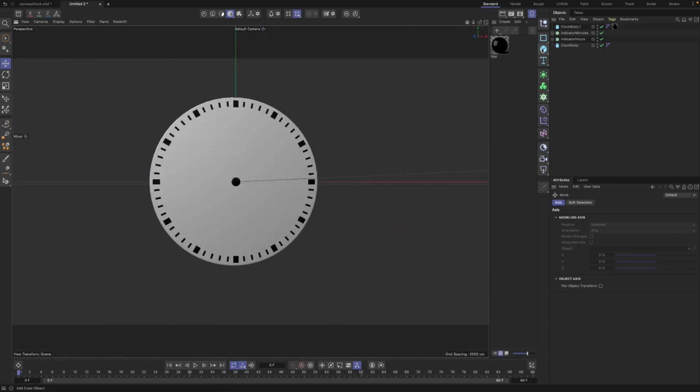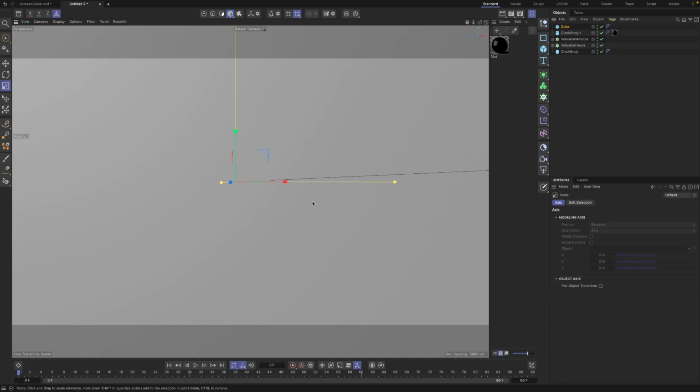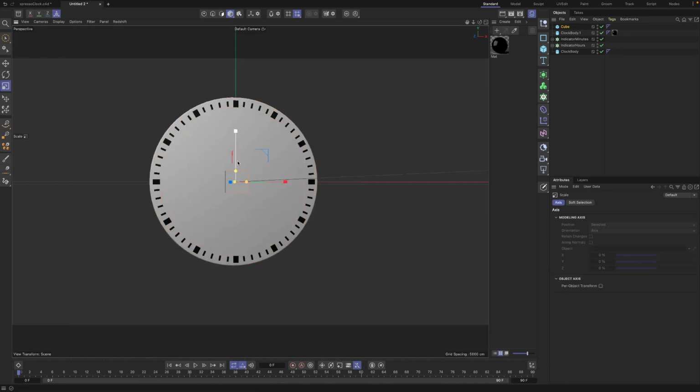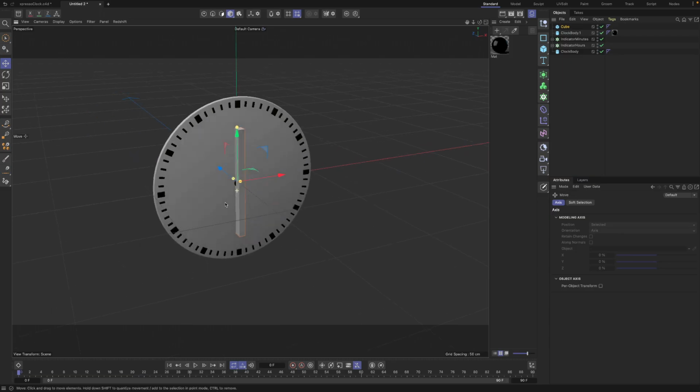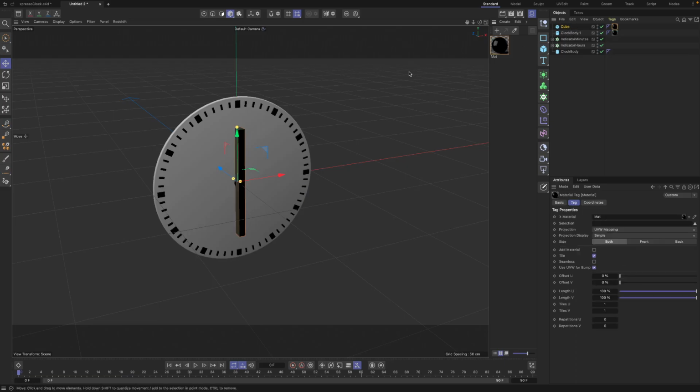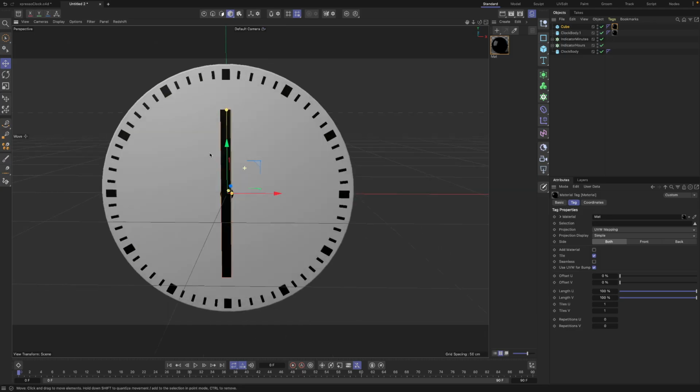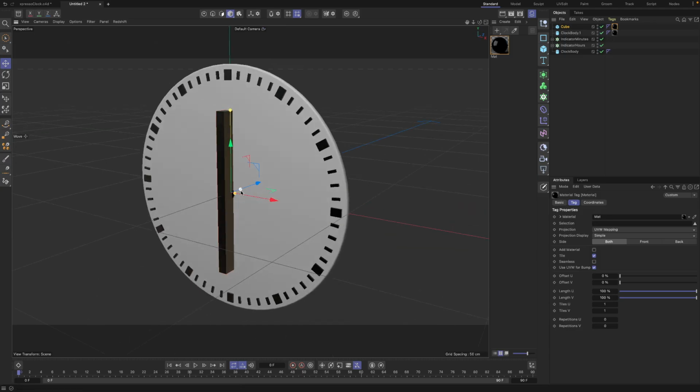So then I'll be creating these arms that will be showing us the hour, minutes, and seconds, okay. I scaled it. I changed the dimensions of this cube that I've created like this, and assigned the material now to make it black.